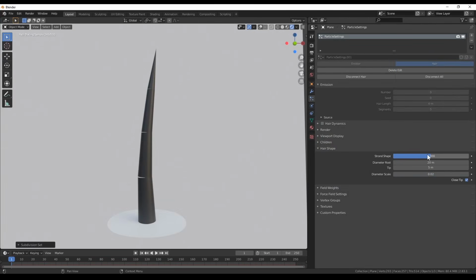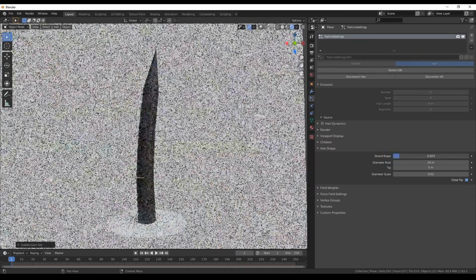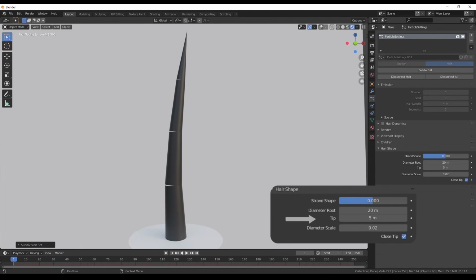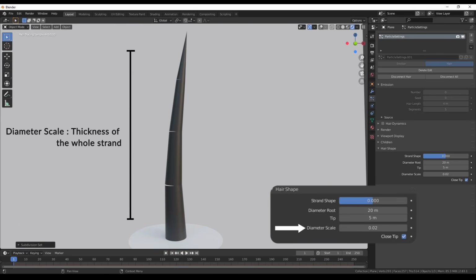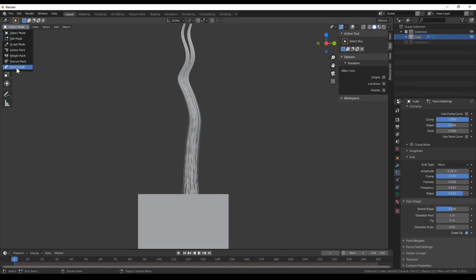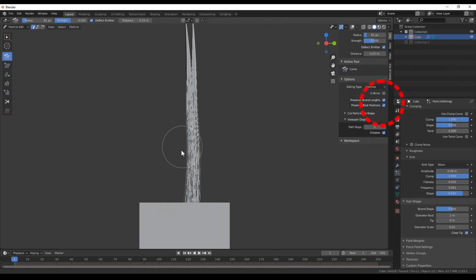Now hair shape. This is the render settings of the hair. This is the strand shape, as you can see. Tip denotes the thickness of the tip of the hair. Diameter root denotes the thickness of the root of the hair, and the diameter scale denotes the thickness of the whole hair strand.